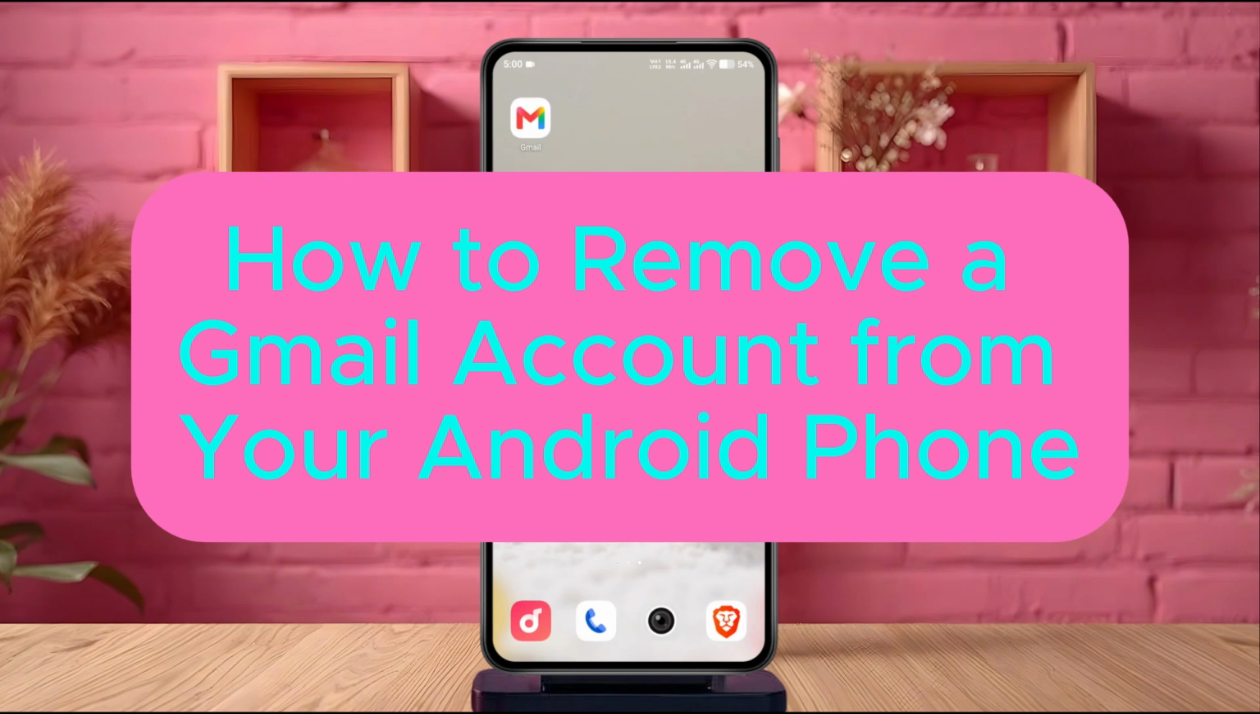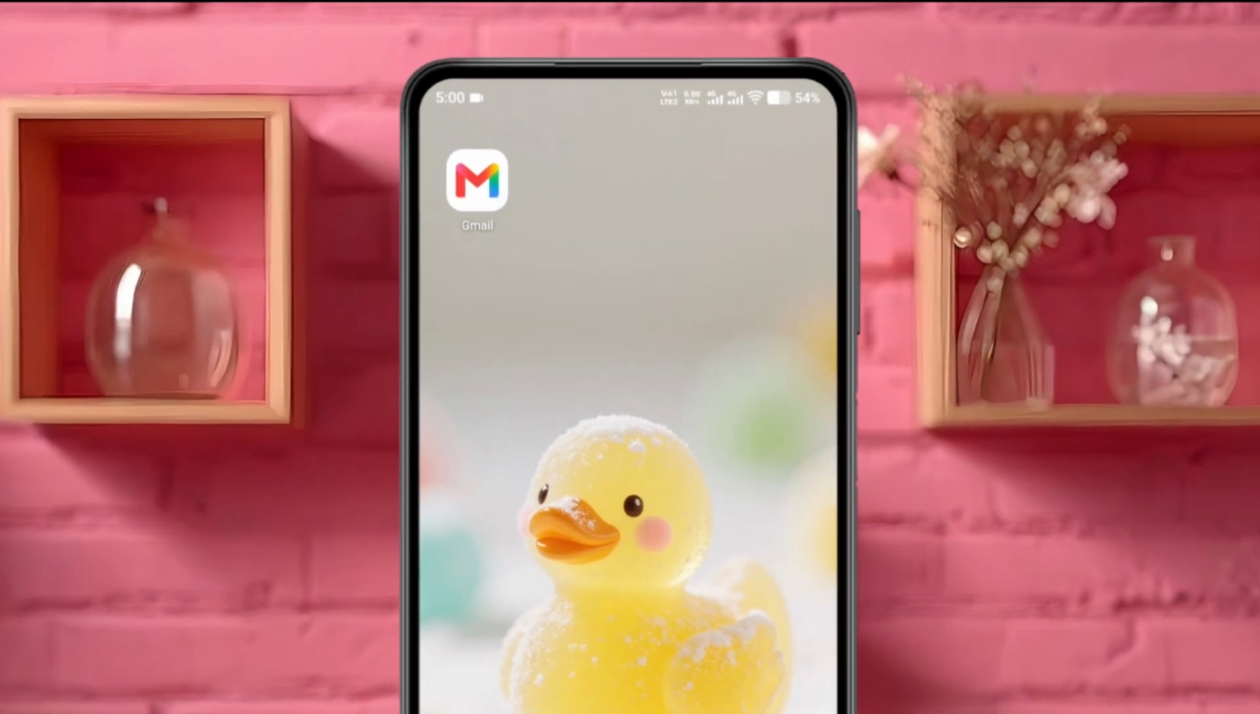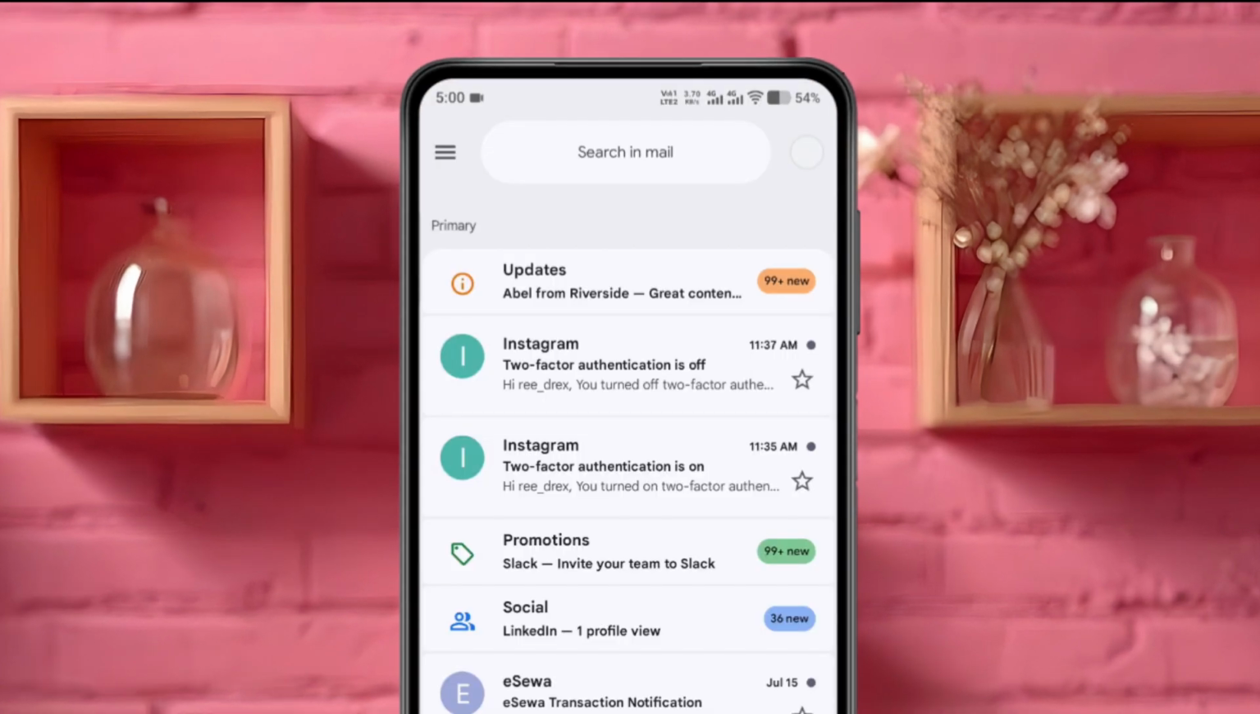How to remove a Gmail account from your Android phone. In this video, I'll show you how to remove a Gmail account from your Android phone. Start by opening the Gmail app on your Android device.